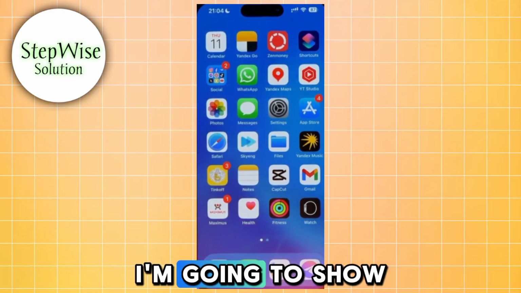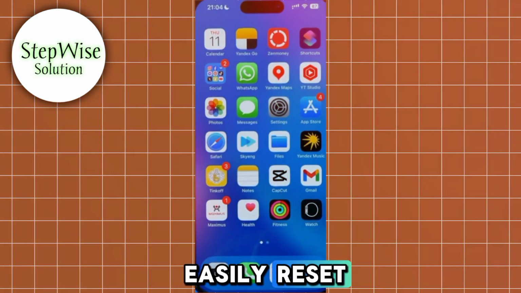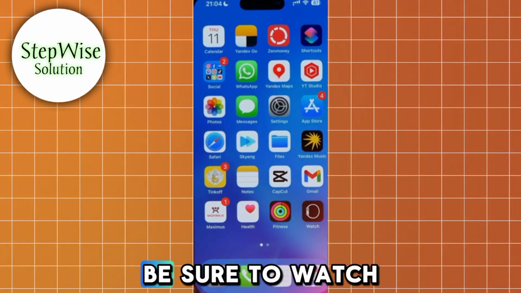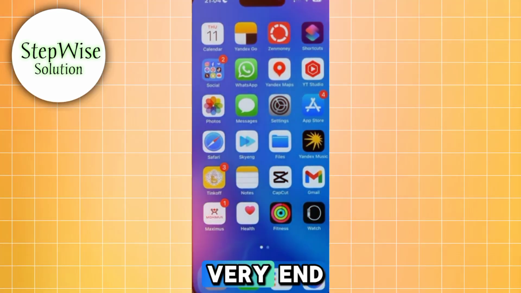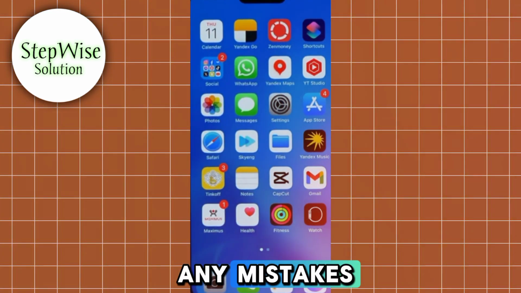In this video, I'm going to show you how you can easily reset the keyboard on an iPhone. Be sure to watch the video to the very end so you don't make any mistakes.